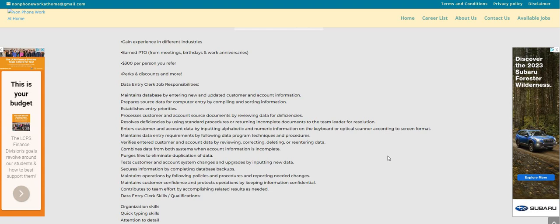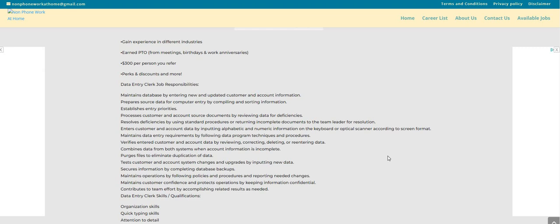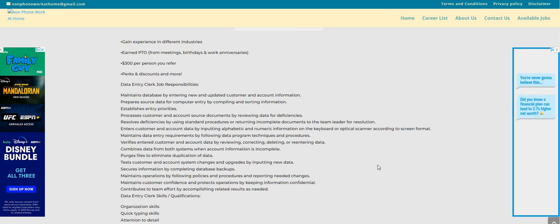Verifies entered customer and account data by reviewing, correcting, deleting, or re-entering data. Combines data from both systems when account information is incomplete. Purges files to eliminate duplication of data. Tests customer and account system changes and upgrades by inputting new data. Secures information by completing database backups. Maintains operations by following policies and procedures and also reporting needed changes. Maintains customer confidence and protects operations by keeping information confidential. Contributes to team effort by accomplishing related results as needed.